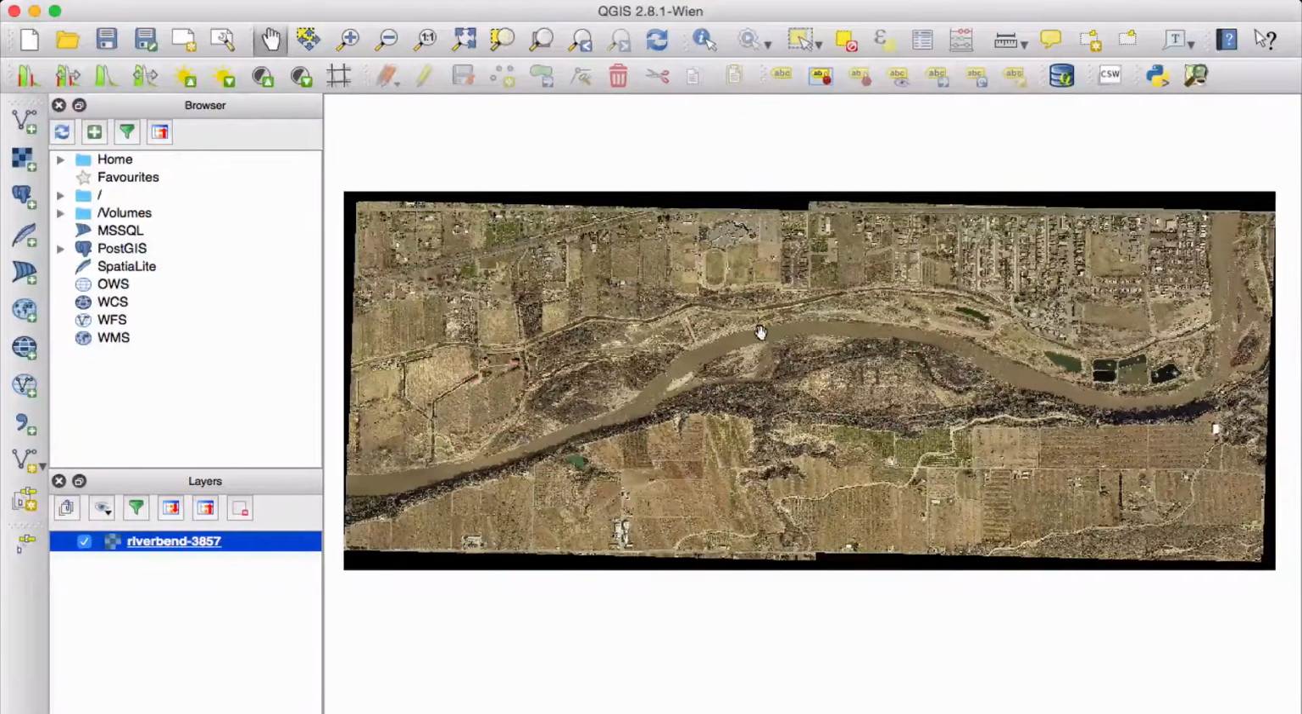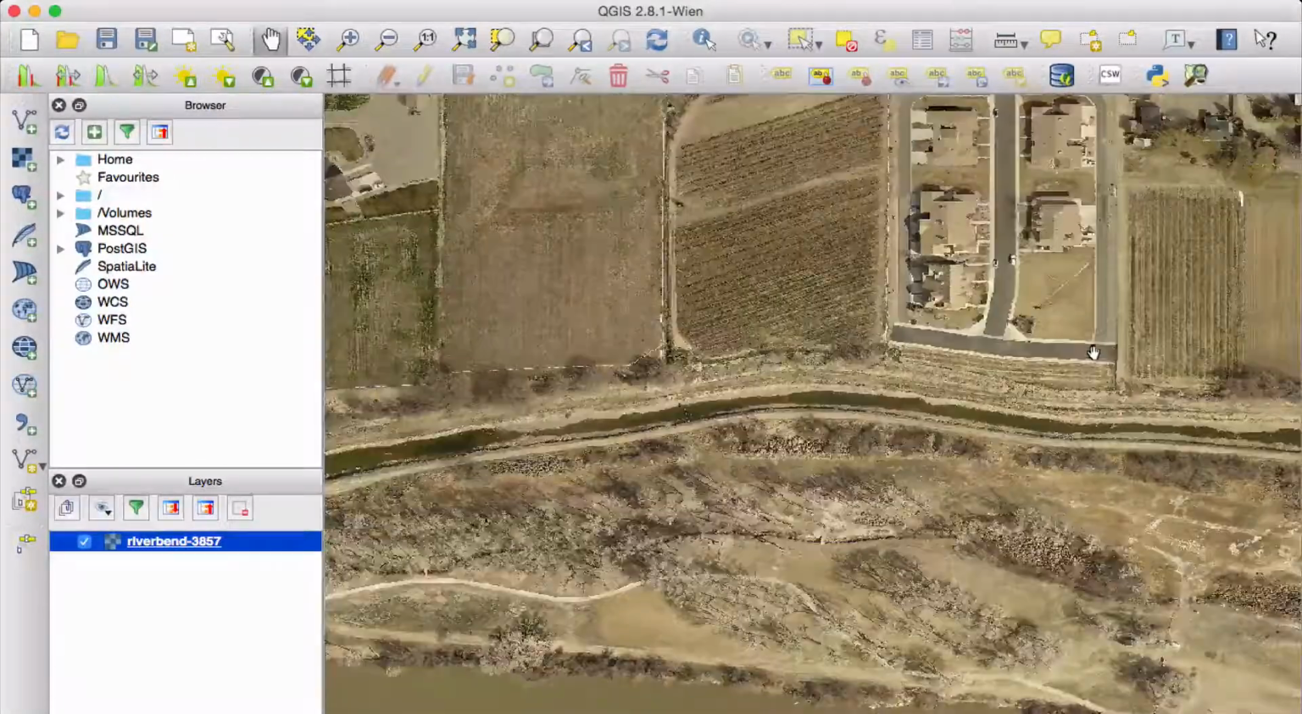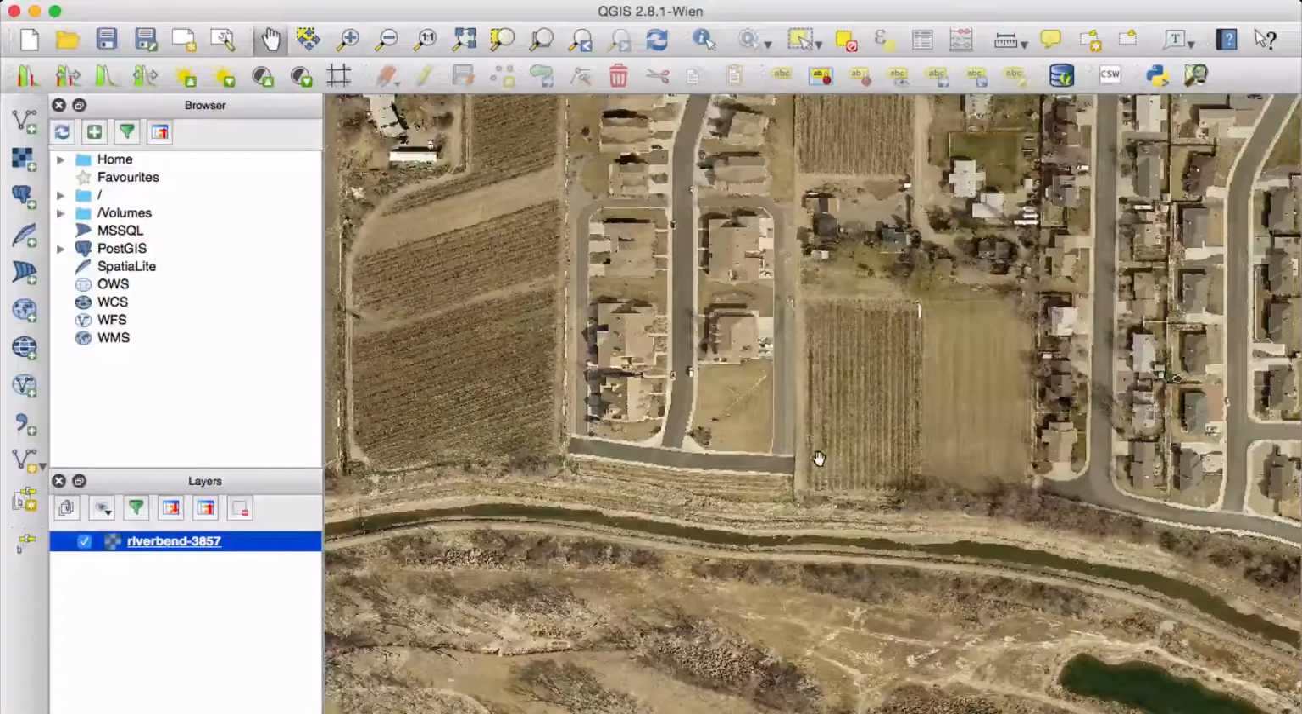So here I have my image loaded in QGIS, and you can see this is a 6-inch resolution aerial photo over Colorado. So I want to load this into TileMill, create a base map so that I can use this file offline, this imagery offline.